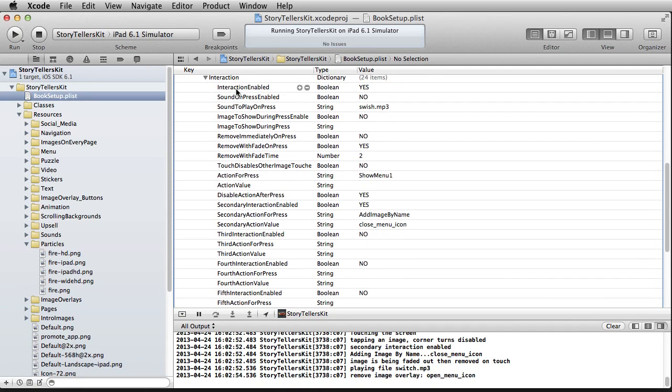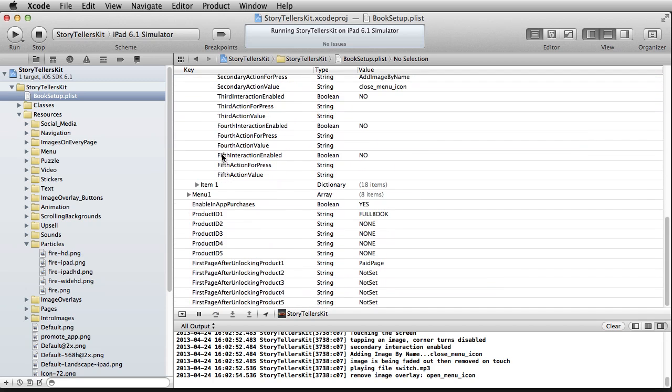You can see that I've set this to be yes. And what I'm doing is when I click on the image, it's going to remove with a fade on press, so that's set to yes, and it'll remove after 2 seconds. Adjust that as you feel, whatever you like. And then action for press is set to show menu 1. So that is specifically going to show menu 1 right here.